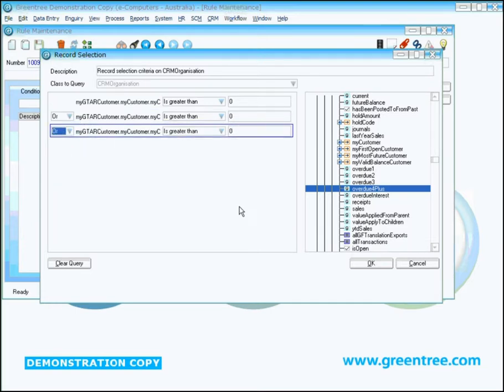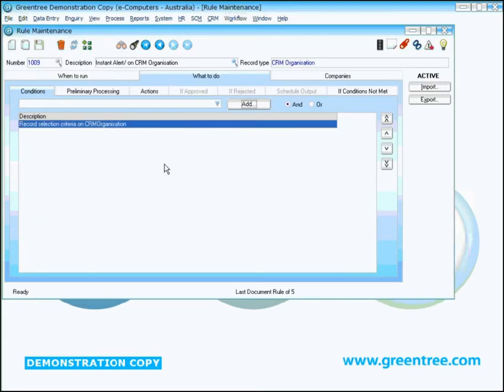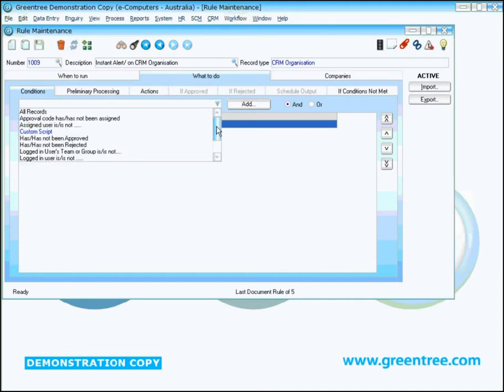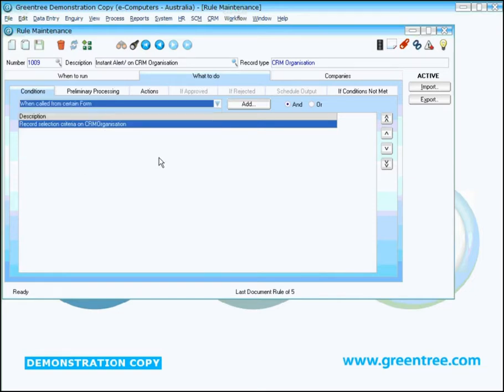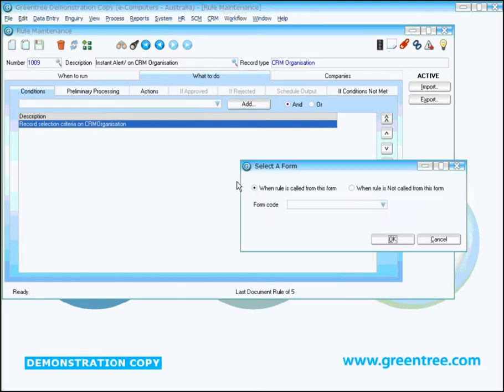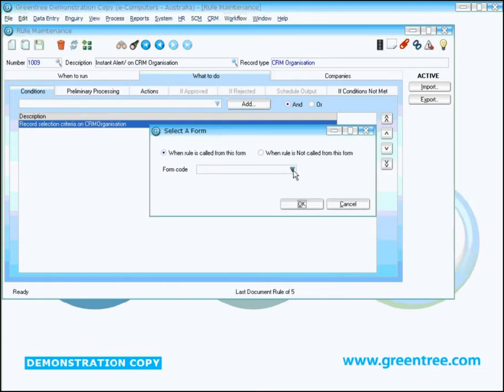Also what I want to do on this rule is I don't want this rule to fire on every screen where a CRM organisation was selected. So what I also would like to do is when it's called from a certain form. So all the forms within Greentree are then listed within this as I click OK. In this case I want it to be the CRM quote form. The CRM quote maintenance form. So when this rule is called from the CRM quote maintenance form.